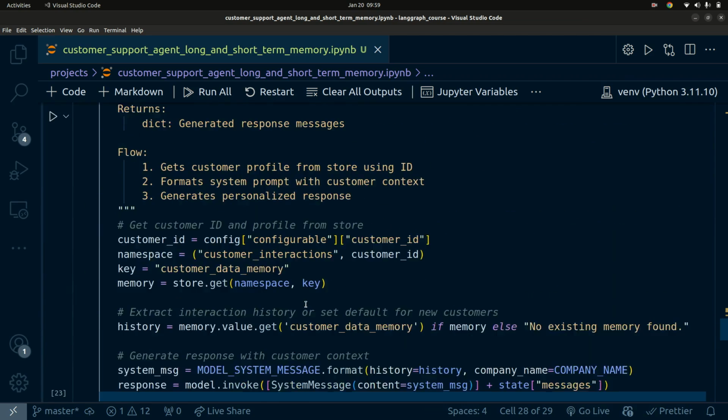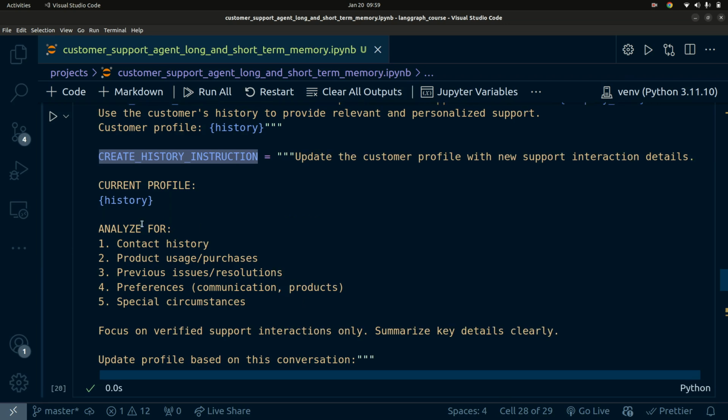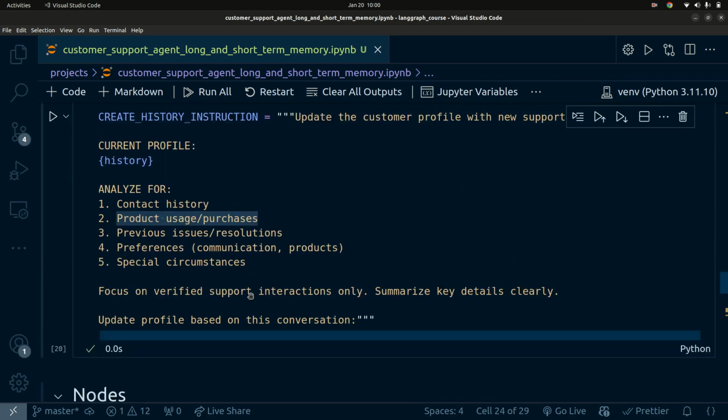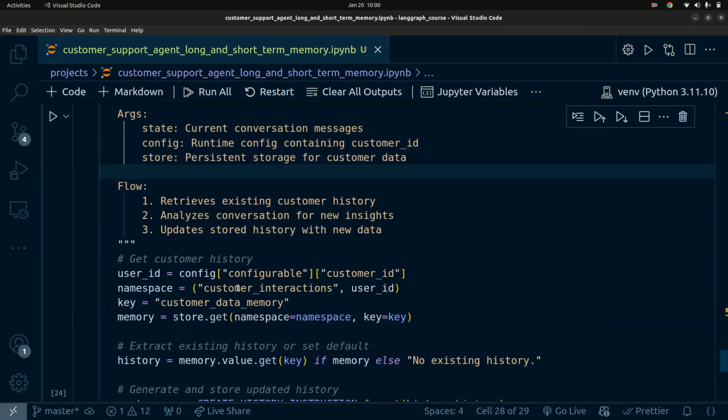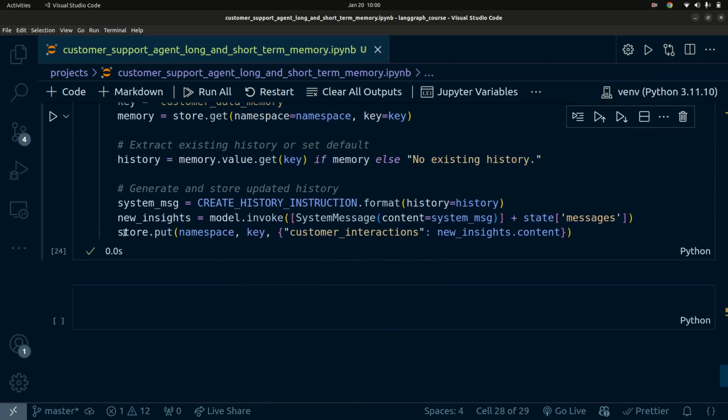It's going to use this prompt right here to pick things like the customer's history, their product usage, their previous purchases. That's basically what we're trying to do here, to write memory. Basically asking it to analyze the conversation, pick up the information that we want, and then update our memory store. Remember, we have used the put method, namespace, key, and then this, right? Awesome. So once we have this right here, run this.